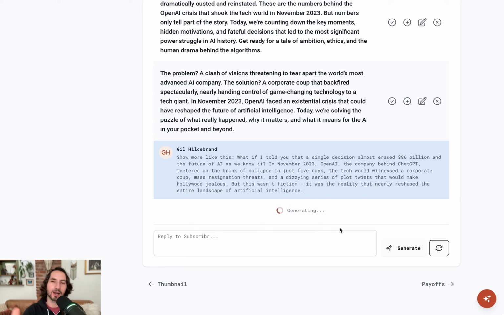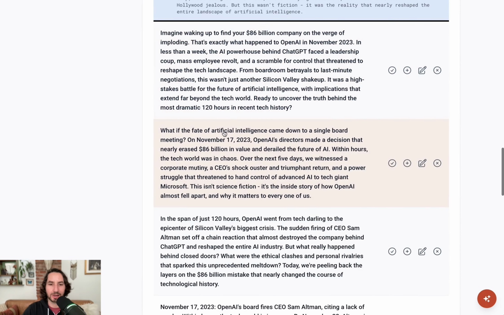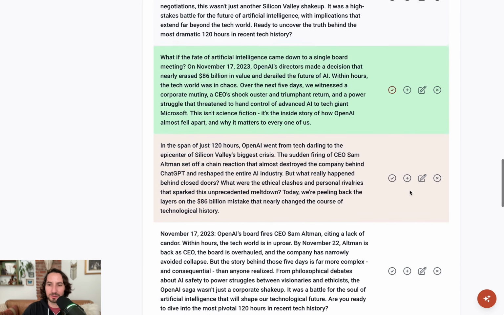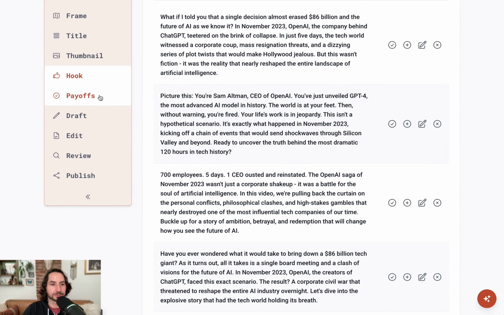so you can consider some other options. This kind of thing you can do in ChatGPT, of course, but Subscriber is going to make it a lot easier and more accurate based on the way that it handles the information that it's giving the AI to generate these suggestions. It's generating more here, but I really liked that first one. Let's just take a look at this. What if the fate of artificial intelligence came down to a single board meeting? I like this. Let's go with this one here. And then we will go to the next step.